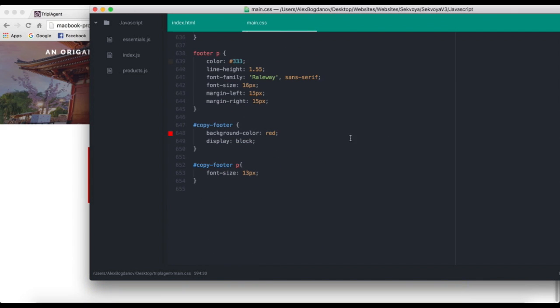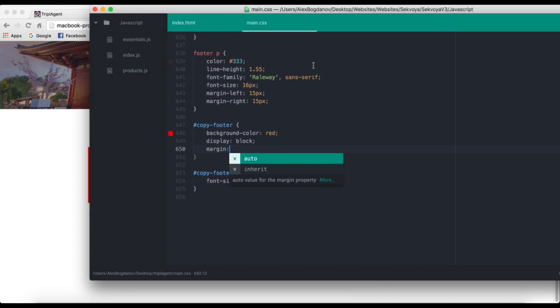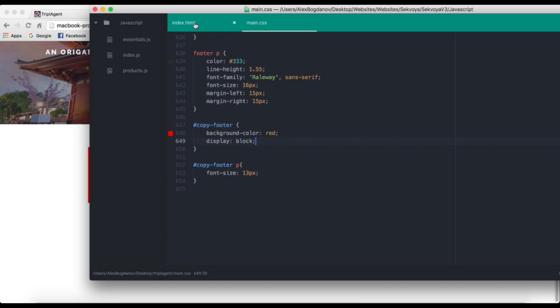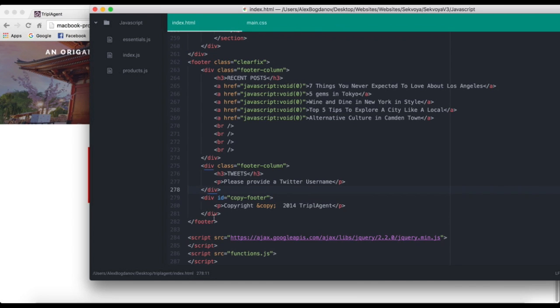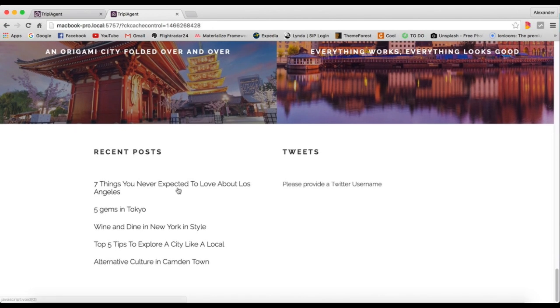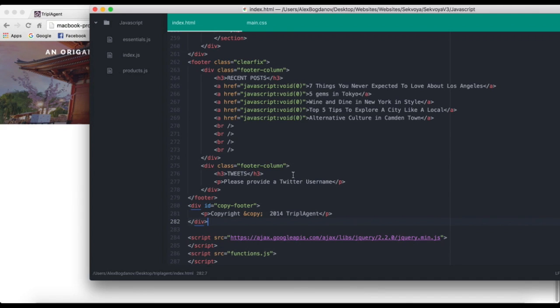Okay. Margin top like 100 pixels. What the hell? Why is everything going inside this footer? Because it's inside the footer. Yep. Go on, save it.